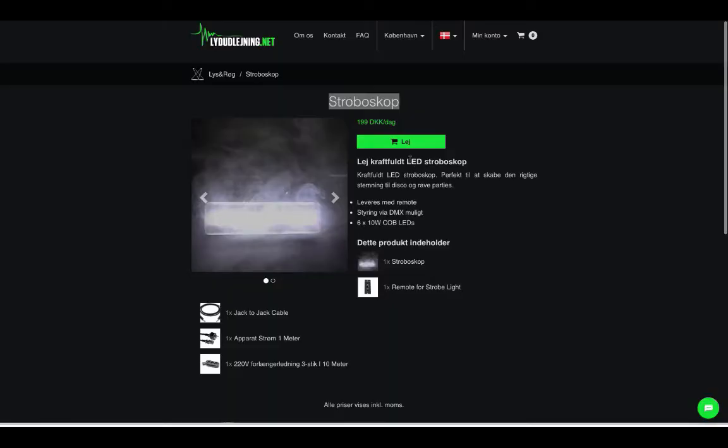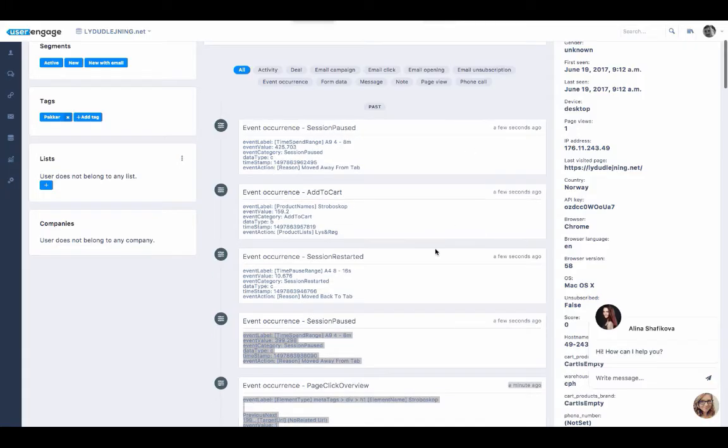Another thing, for instance, a user could do is to add a product to the cart, and let me just do that. So now I add the product to the cart, and we see I have one product in the cart. If I go back to userengage, then we will see the event here, add to cart, and we see what product I have added to the cart, and we see the price of the product, and we see the actual category, or rather the product list that generated this add to cart.